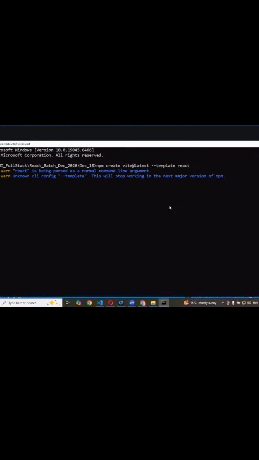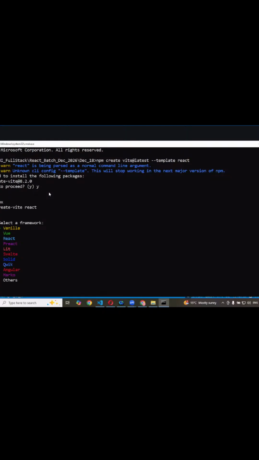Now, when I click on enter, it is going to create the complete project for us. Now, what it is saying is you didn't mention the version of the Vite bundler. Now I'm going to go with 8.2.0, which is the very latest version of the Vite bundler. So it is asking, do you want me to proceed with this? Yes, because I asked for the latest, please proceed.